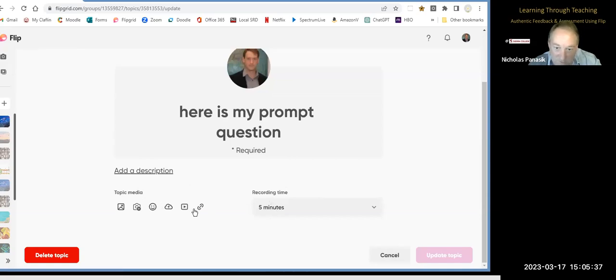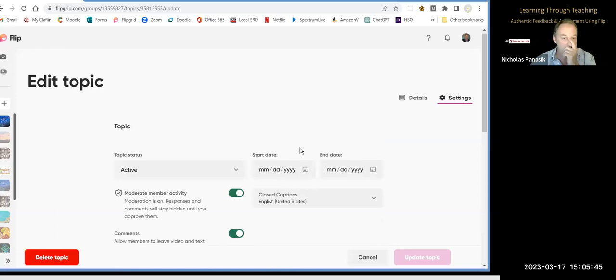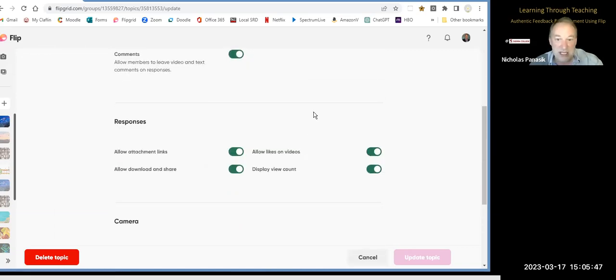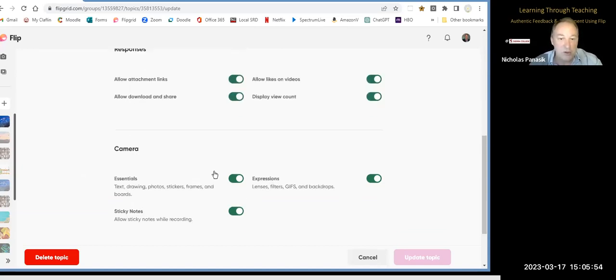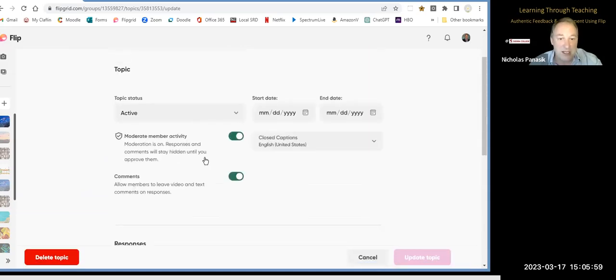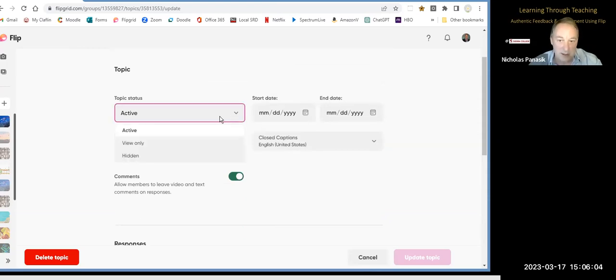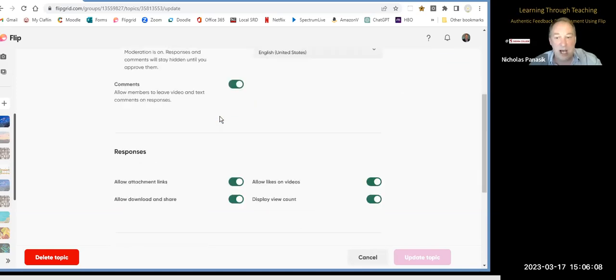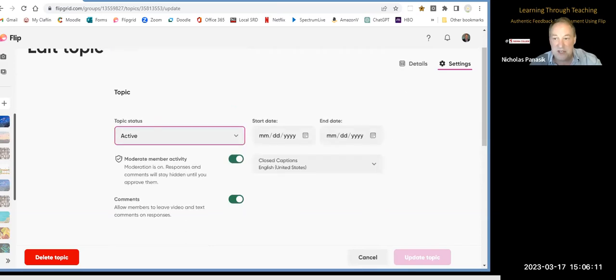Maybe settings. I think there's settings up in the right-hand corner. Oh, there it is. Yeah, sorry. Okay. So you can set whether people can do likes on videos, whether you can see the video count. You can also put a default onto whether or not they're moderated, and whether they come in visible to everybody or not. Those are all settings you can get in this settings page.